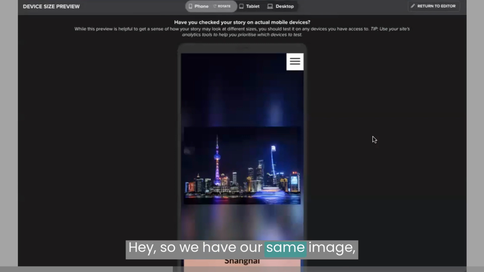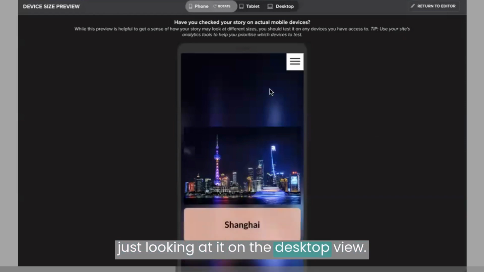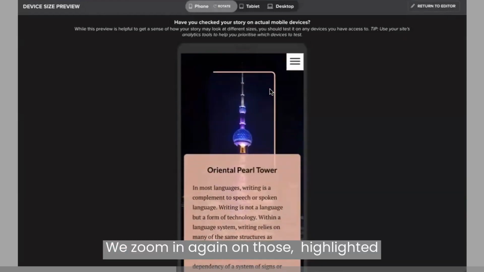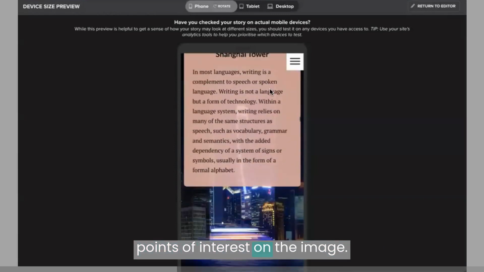Hey, so we have our same image. It's set to landscape orientation. So on a tool device, we see more of that blurred background image. If we rotated our mobile device around, then it would show similar to how we were just looking at it on the desktop view. So we see Shanghai. We zoom in again on those highlighted points of interest on the image.